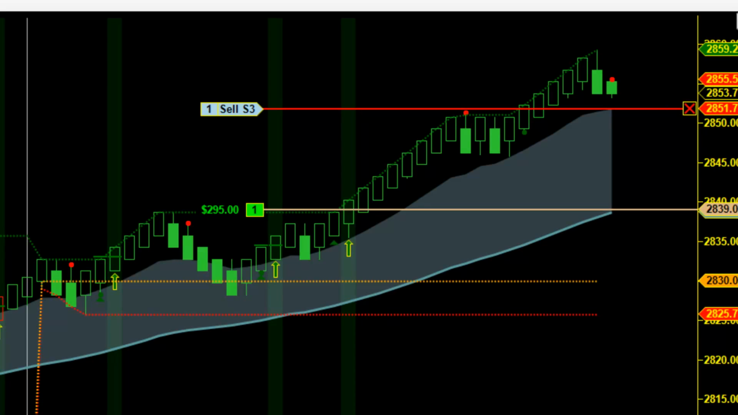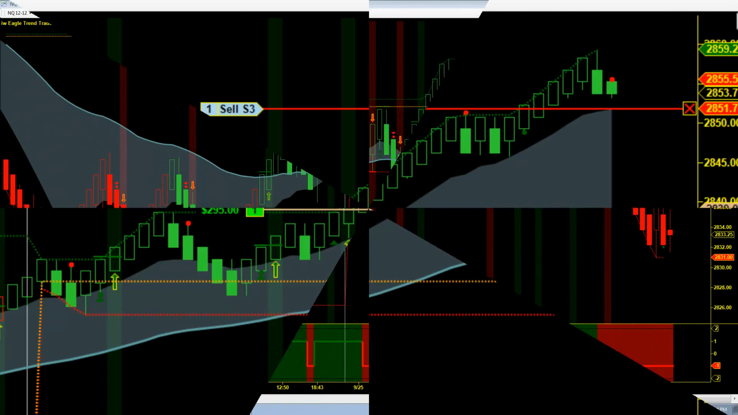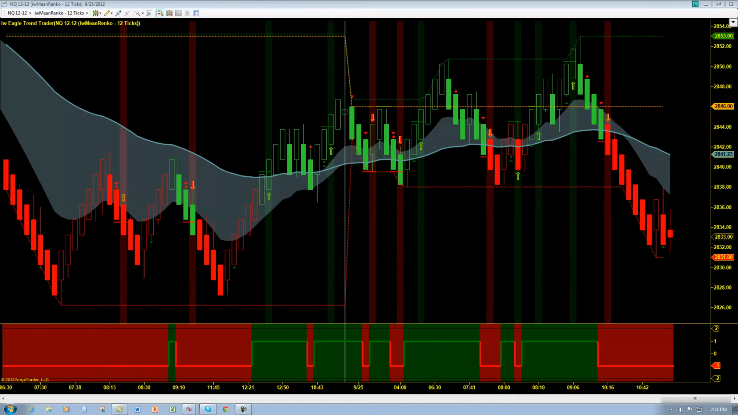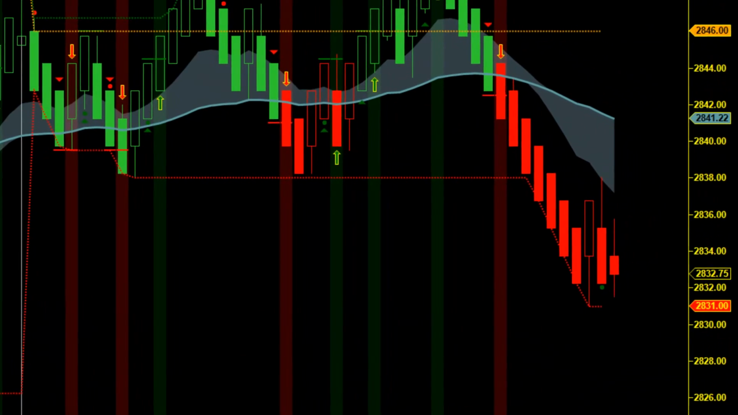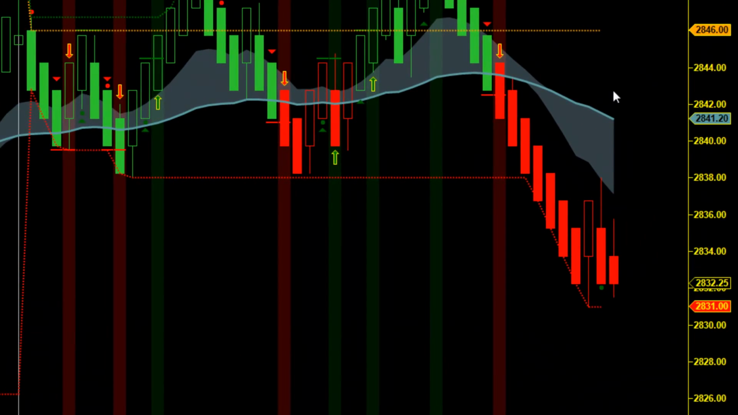For the next trade, I'm going to cover a short trade. All right, I am back here to give you a demonstration of what a short trade looks like. It's the same concept, only everything is reversed. We're looking for red bars. We're looking for a red filter.